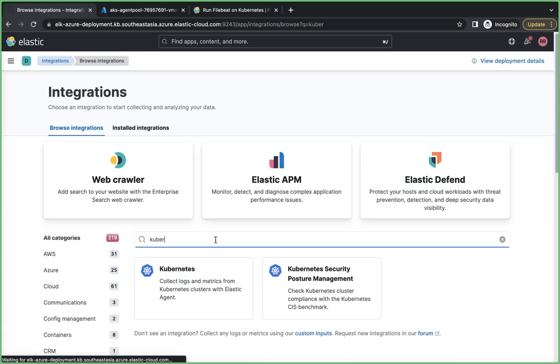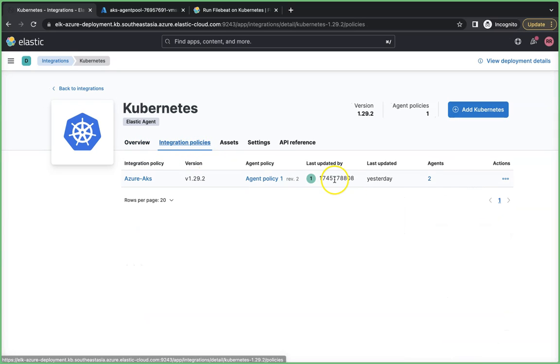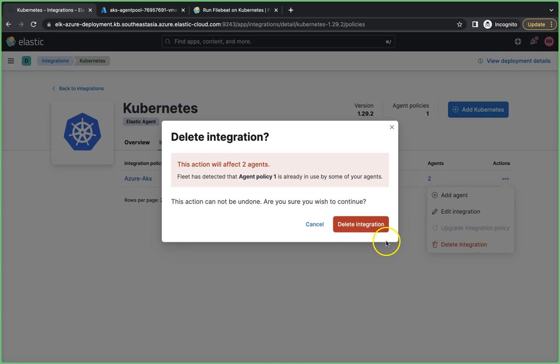So just go for the Kubernetes. From here also you can go. Just go for the integration policies. Here is the one exactly you are using, right? So just delete integration. If you delete integration, automatically there is no integration between your Elastic Cloud and the Kubernetes cluster. Simply you're deleting.